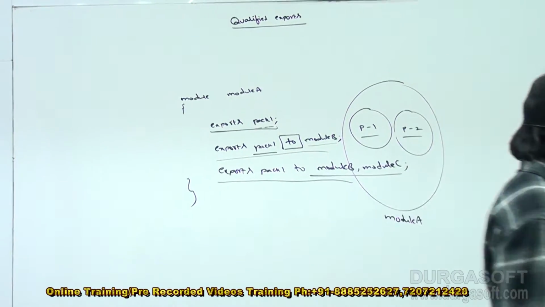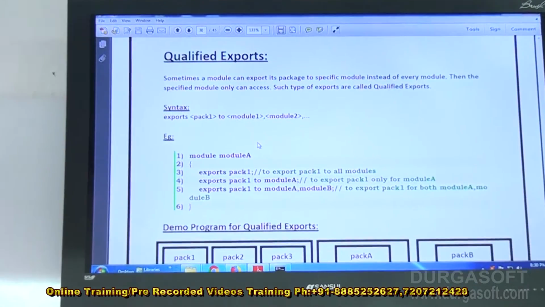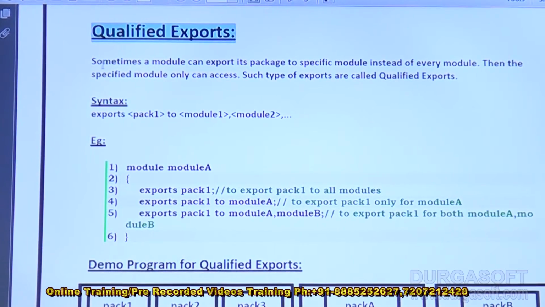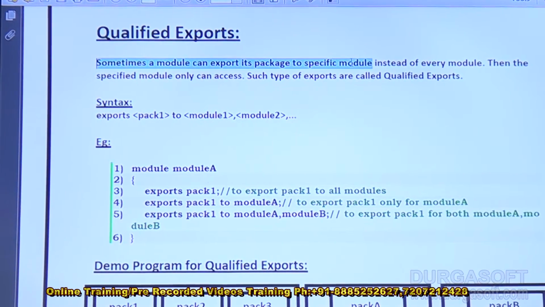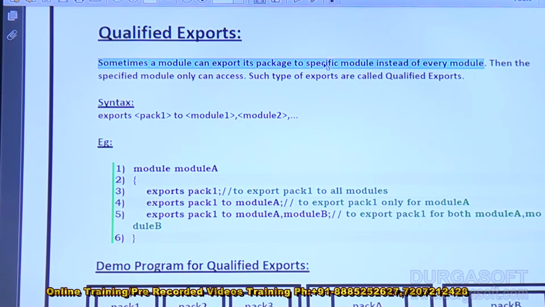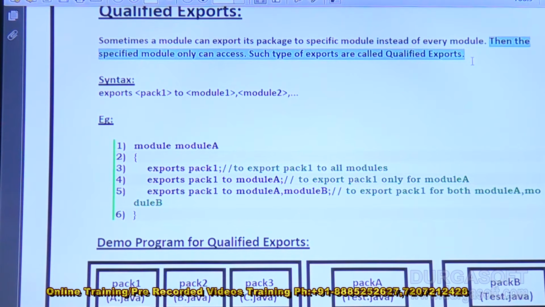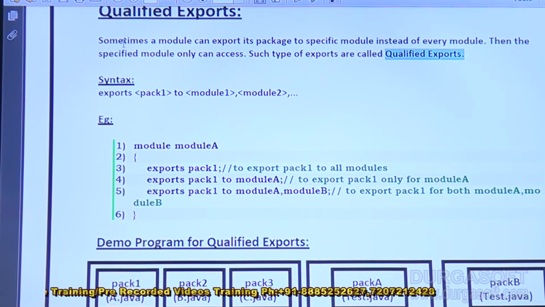Observe a bit carefully. Sir, what is our topic name? Qualified exports. Are you getting? Sometimes a module can export its package to a specific module instead of every module. Then the specified module only can access. Such type of exports are called qualified exports. Remember that, sir.